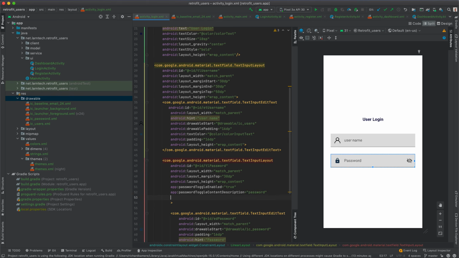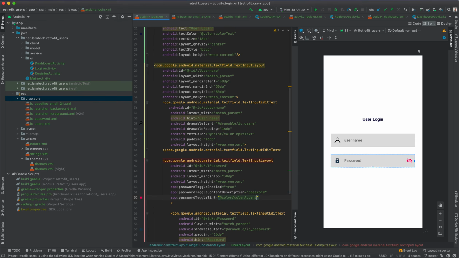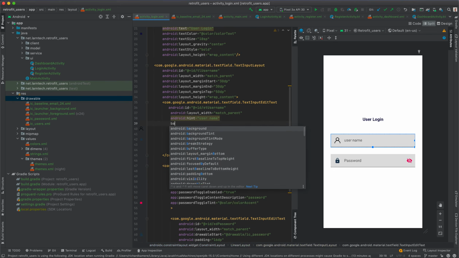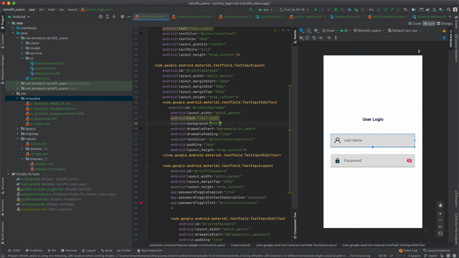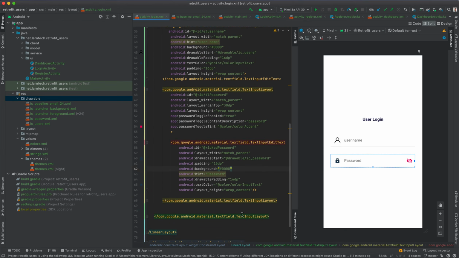And then we have toggle password tint, and I'm going to have color accent. Then I'm going to give these ones background, and this one I'm also going to give it a background color. And that's all we need for our edit text.